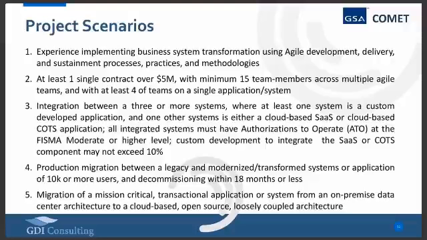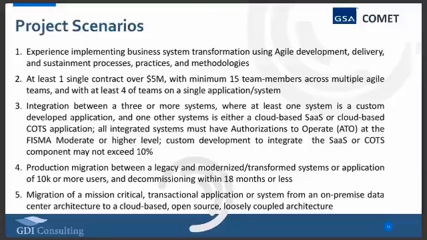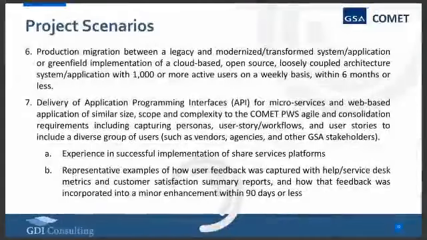Number 4 is production migration between a legacy and a modernized transformed system or application of 10,000 or more users. Number 5, migration of a mission-critical transactional application or system from an on-premise data center architecture to a cloud-based open source loosely coupled architecture. So that's number 5. 6 is production migration between a legacy and modernized transformed system or application, or a greenfield implementation of a cloud-based open source loosely coupled architecture system with 1,000 or more active users on a weekly basis.